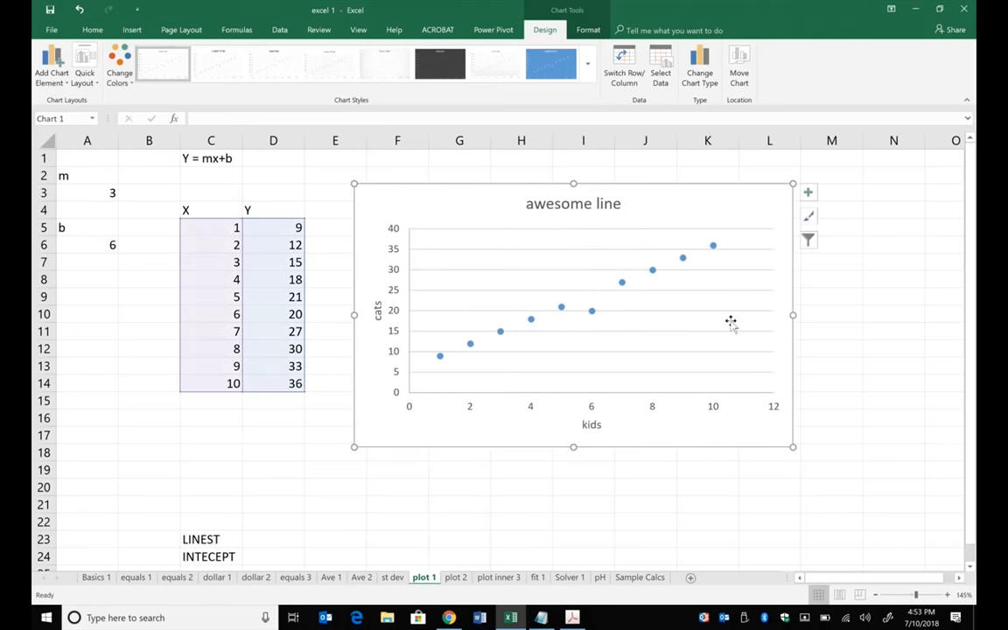You may or may not want this there. You may not like these lines. Just click on them, remove them.